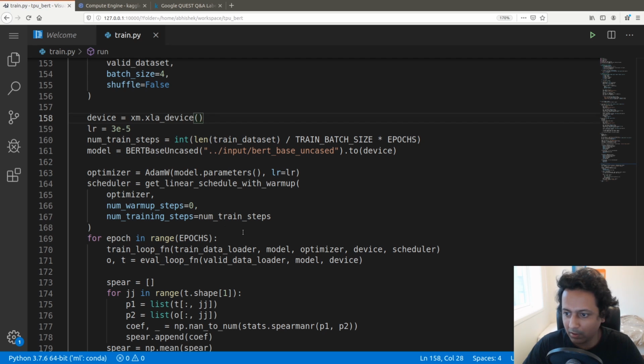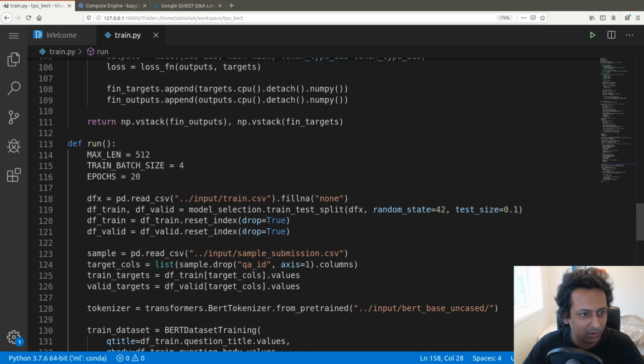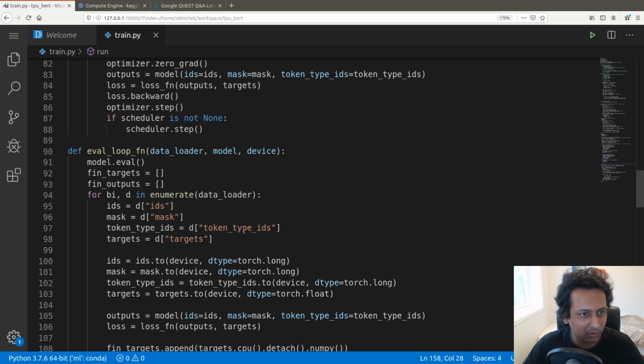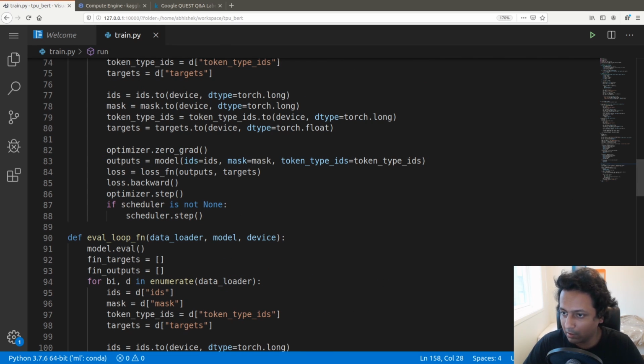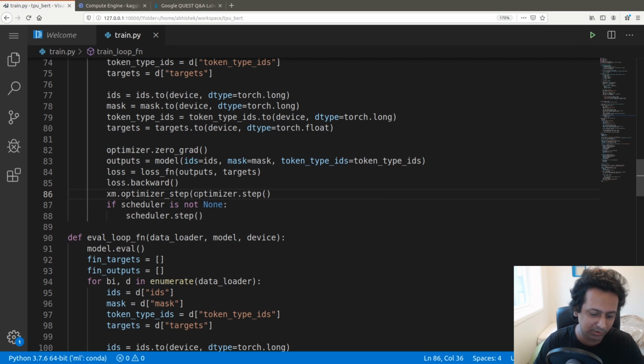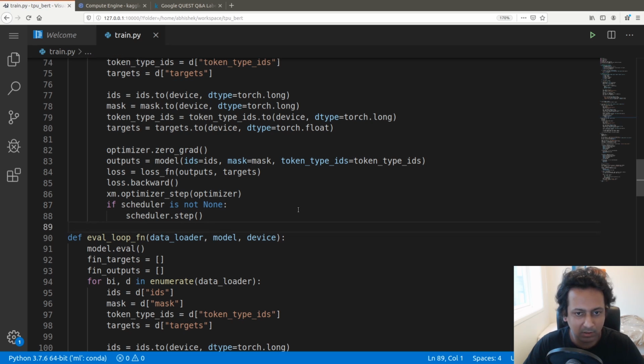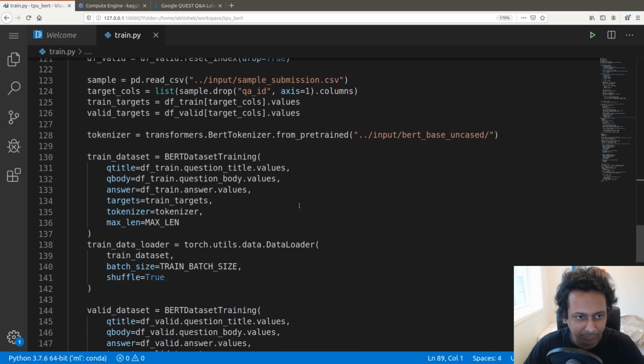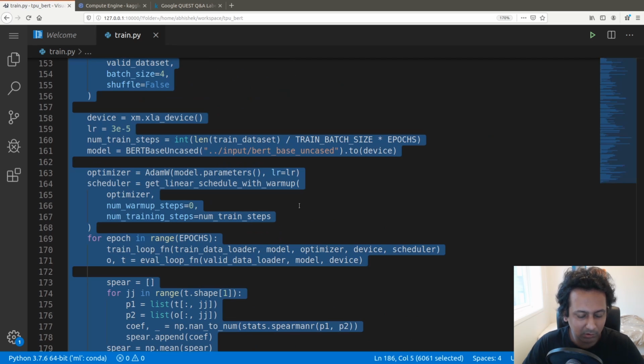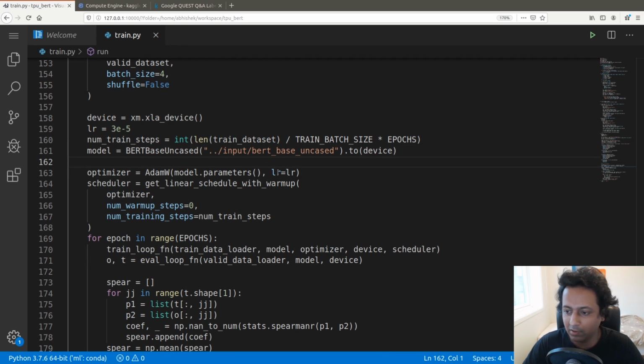learning rate and everything looks fine. We can now train it. Oh no, there's one more thing, and that's also very, very important. The optimizer.step changes to xm.optimizer_step, and inside that you have optimizer, and that's it. That should be good enough to train on a TPU, but it will train only on one core.